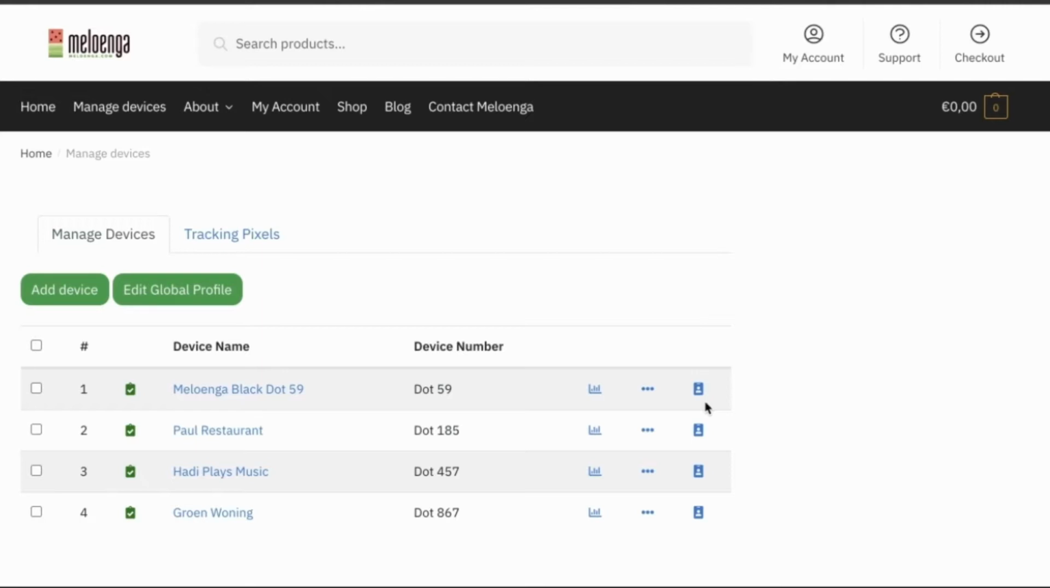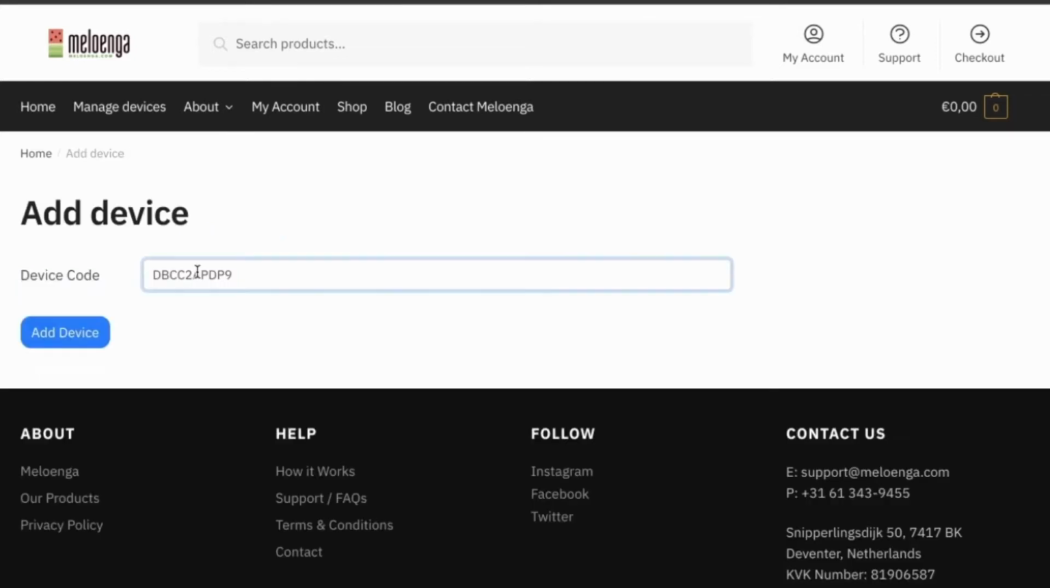Let's jump into it. Log into your Meloenga account and click Add Device on the Manage Devices page. If you are new to Meloenga, check how it works under About Us on Meloenga.com to learn how to set up your device from scratch. Here, I want to add a device, so I'm going to click Add Device. Scratch the silver on the back of the insert to reveal the code and type in the device code here.